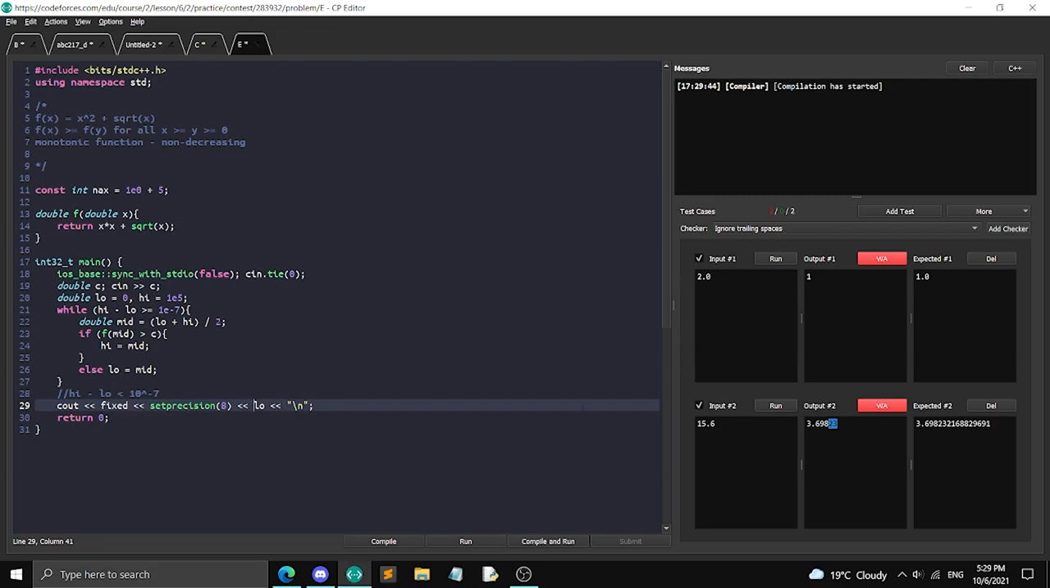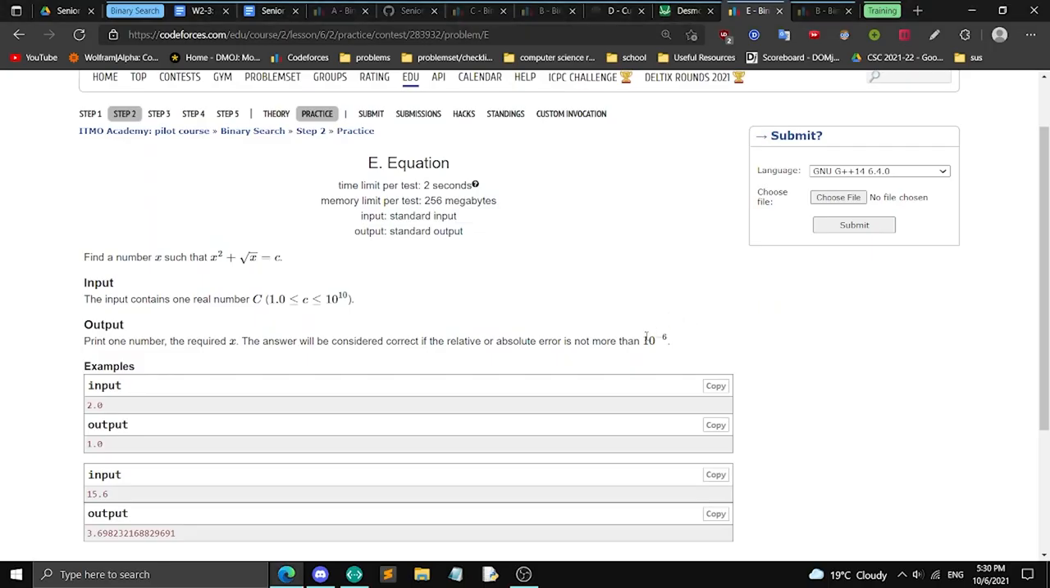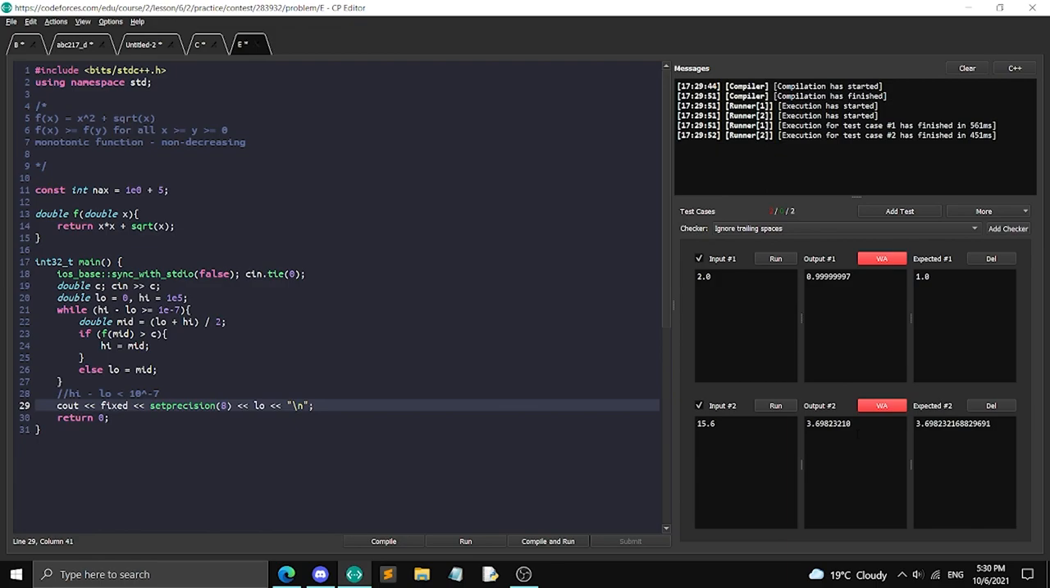And you're going to see that it stops rounding our answer, but also you can see our answer is not perfectly accurate, but that's fine because the difference between this and this is much smaller than 10 to the power of negative 6. So we should still be getting the correct answer here.